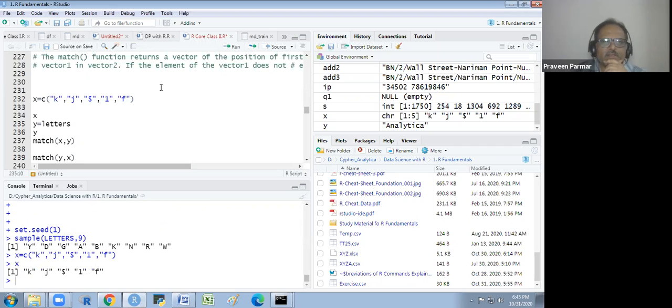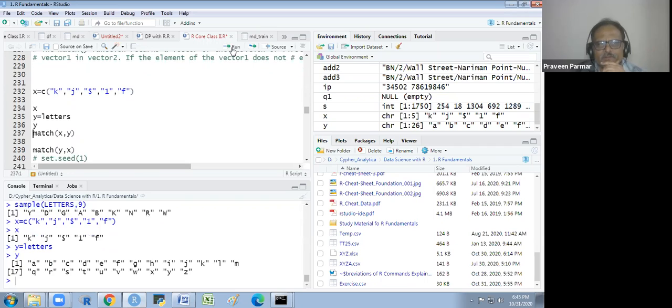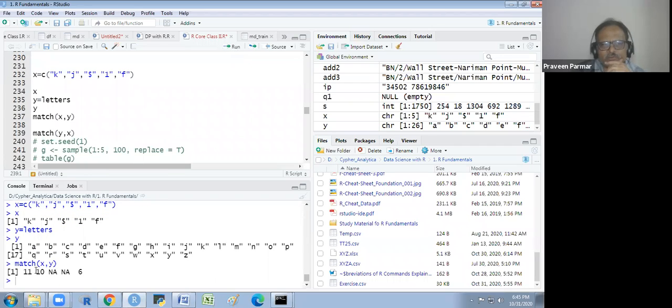Another vector I am taking is letters, which is all the alphabets, and I match x and y. This is my x and this is my y. I match where they are matching, so it will show me the index. This k is matching at the 11th place of y. Clear?